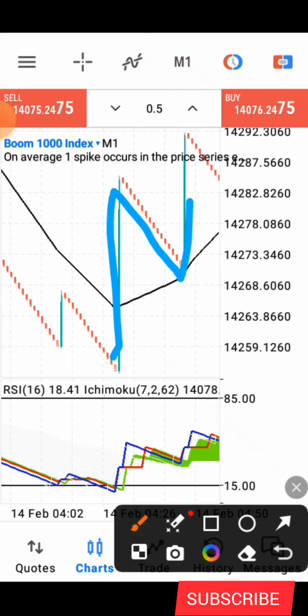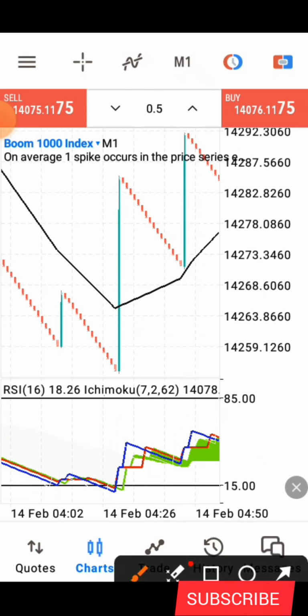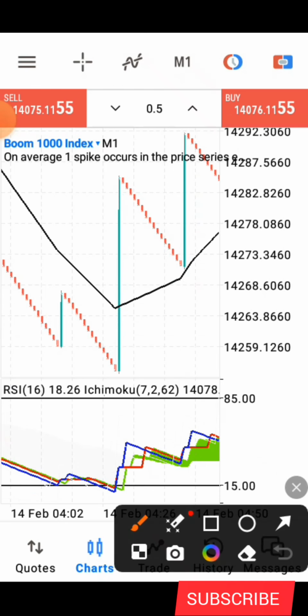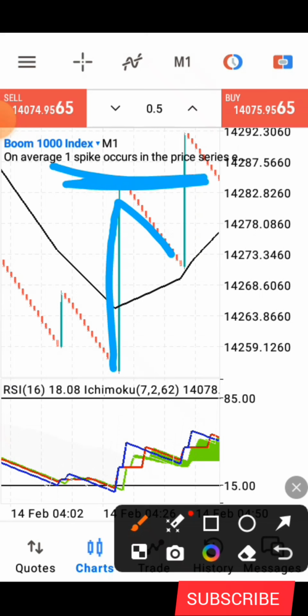So in order to catch this, the first condition is that you allow price to get to the 15 level. Secondly, you wait for a spike that will break through the black moving average, which is serving as your support and resistance zone. So once that spike breaks above it, you don't need to even wait for the retest. You can decide to buy immediately from this area, right? Or you can wait for the retest.